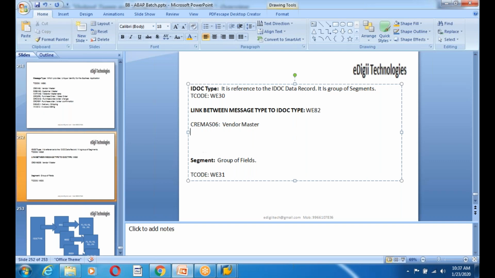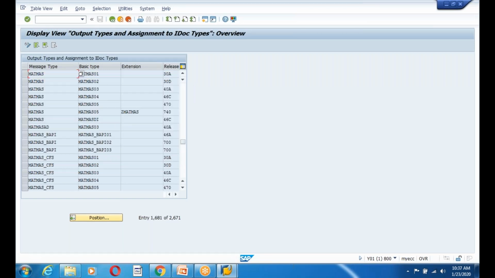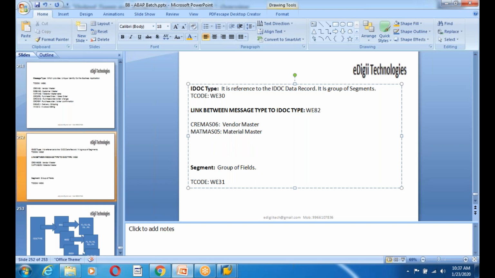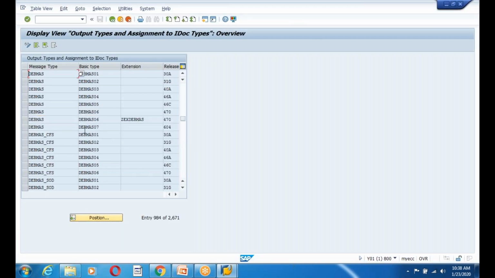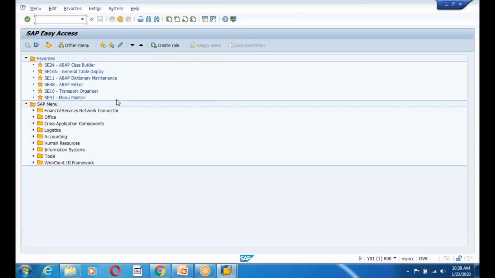It's an IDoc type. In the same way, position MATMAS, it's a material master. And see guys, MATMAS05 is the material master IDoc. Next one is DEBMAS. It's a customer master. So take DEBMAS07 as the customer master. So here I am showing how to find this. Okay, very, very important. This is WE82.